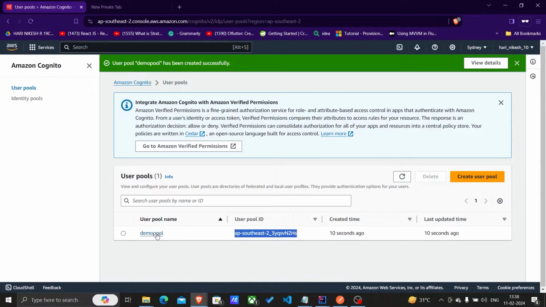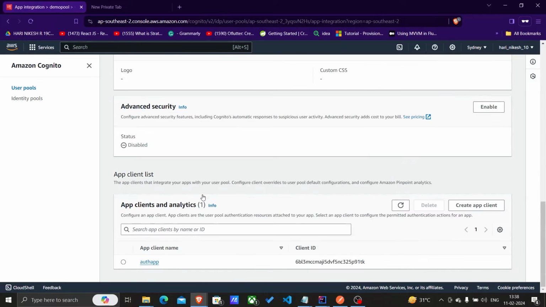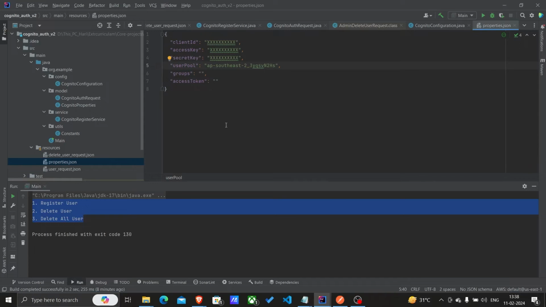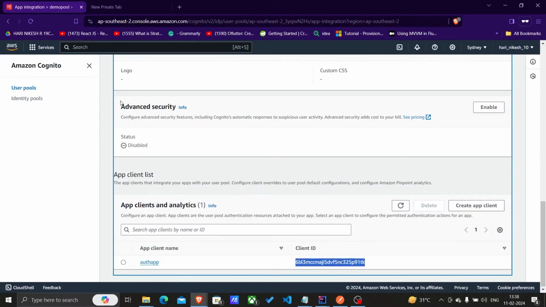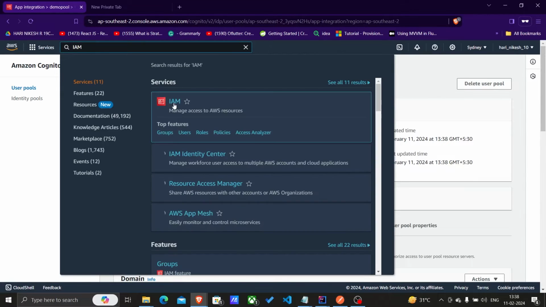And go to the app integration where you will find the client at the bottom. You will have the client ID, copy it and paste it in the client ID section. Remove the Unicode characters as well. Once that is done, we need the access key and secret key. For that, we need to go to the IAM of AWS.